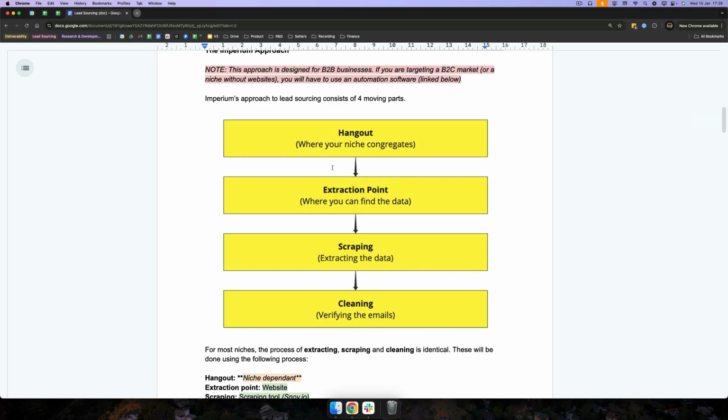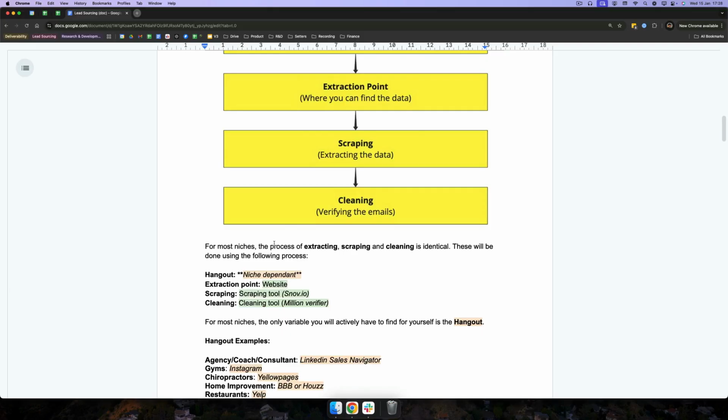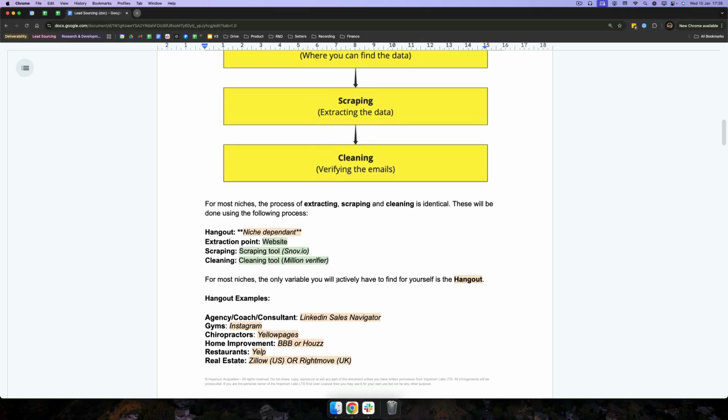The 4 methods are here, okay? So for most niches, the process of extracting here, scraping here, and cleaning here is identical, right? And these will be done using the following process. The extraction point for almost all of you watching this video right now will be the prospect's website, okay? For the scraping section, we will just use a standard scraping tool. We recommend snov.io. We'll show you how to use that later. And for cleaning, this will generally be an email verifier, a cleaning tool to make sure the emails are valid. And for this, we recommend Million Verifier, right?